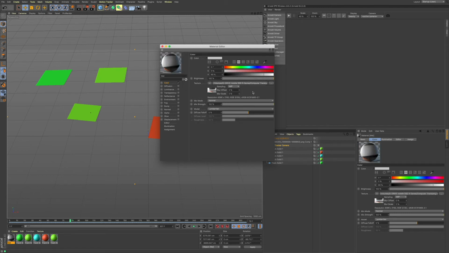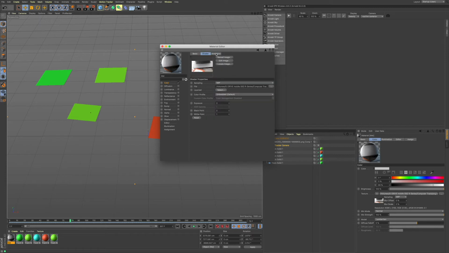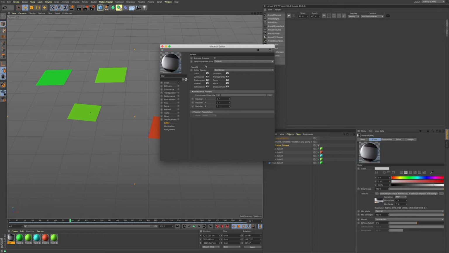All right, so we're gonna double click in here. We're gonna go to animation, calculate. Then we're gonna go to editor. We're gonna go to animated preview.